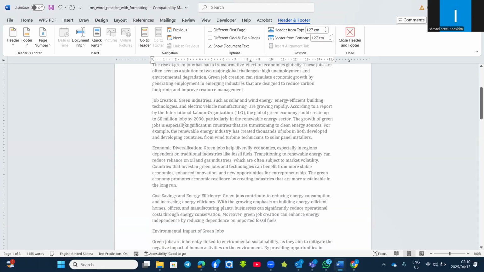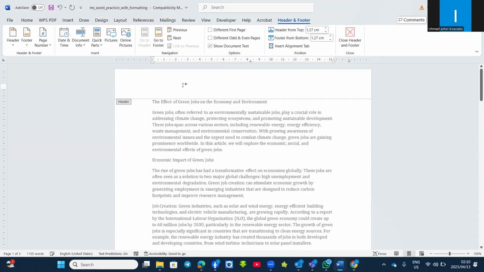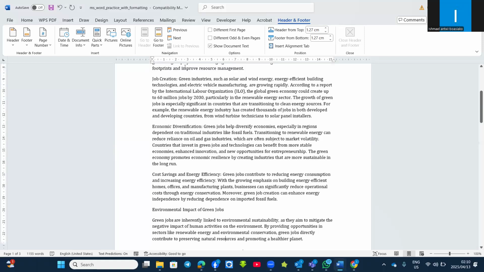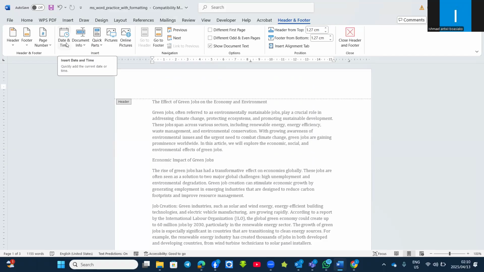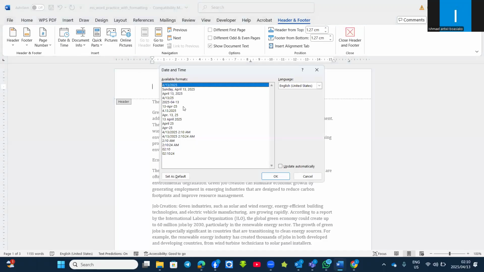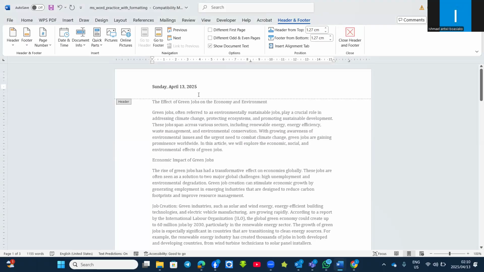You can also insert date and time, let's say in the header. If I want to insert date and time, once you activate the header and footer, you see date and time, and then you choose the format that you want to insert, and then you tick update automatically so that tomorrow it gives you the current date. Then okay.